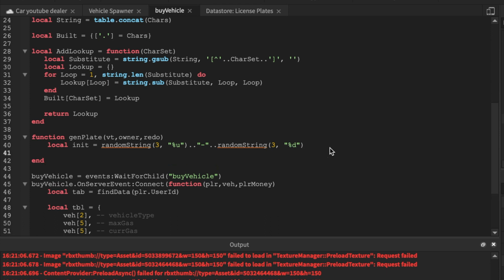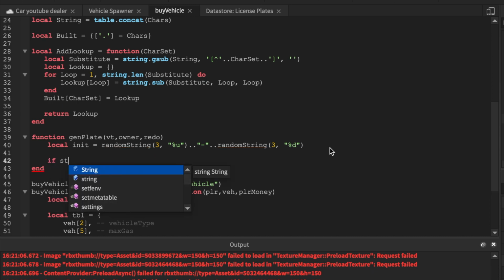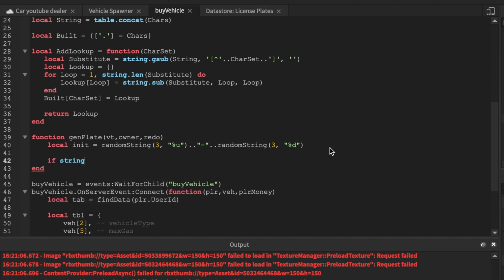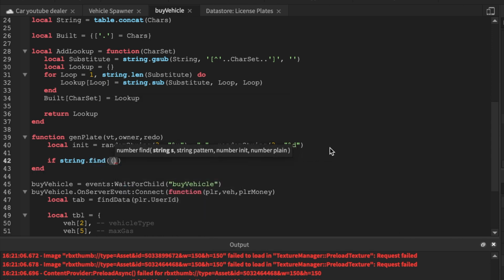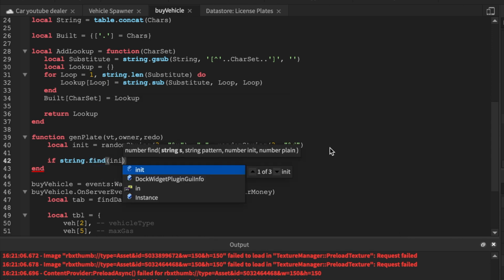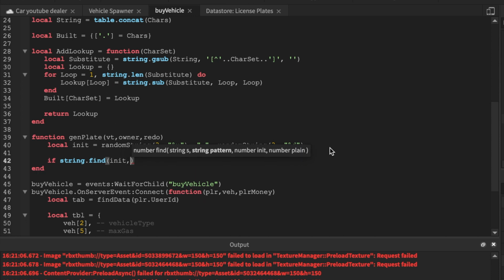Then this is a really short function that we're going to say if string, make sure that's lowercase, make sure that's highlighted, find. And we're just going to say init because that's what we named it. And then we're going to add a percent icon. This is very important, guys. Make sure you rewind or pause the video.